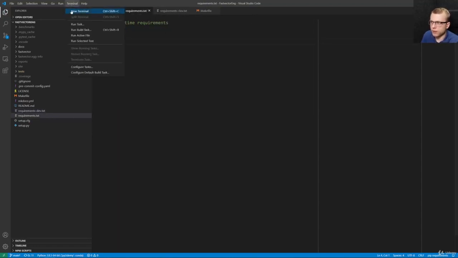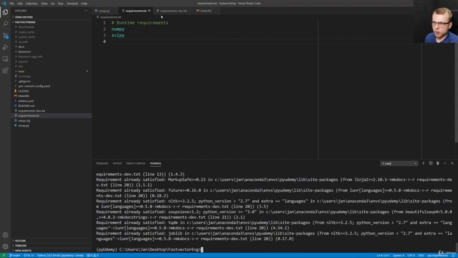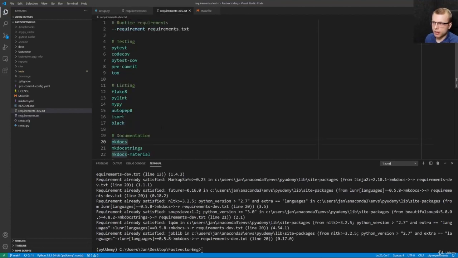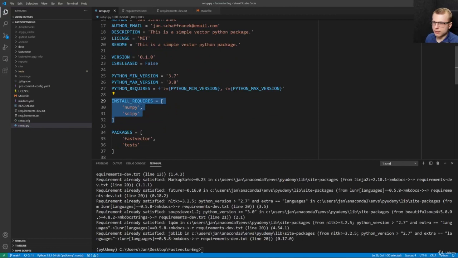You just have to run the correct command in the terminal, which would be pip install -r and then the file name. So for example, requirements dev.txt, and then pip would go over this file here line by line and would check if the packages are already installed.